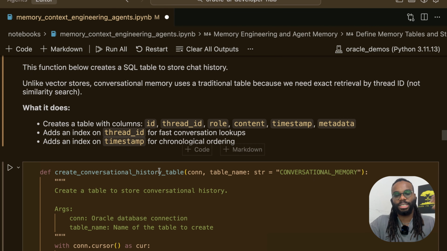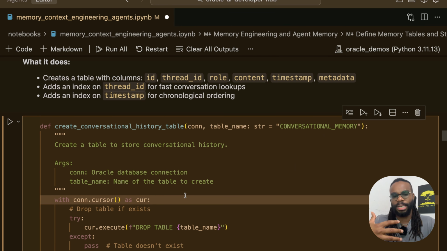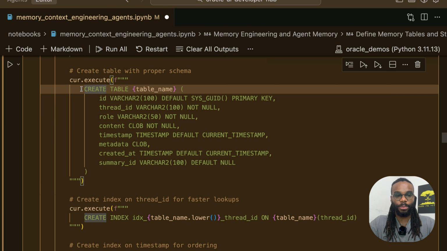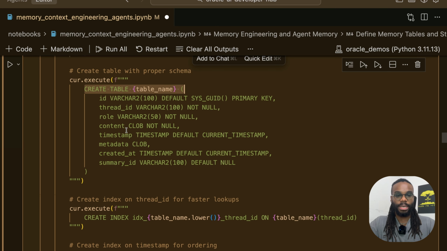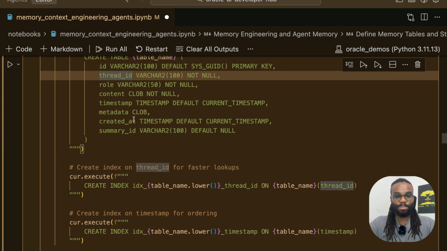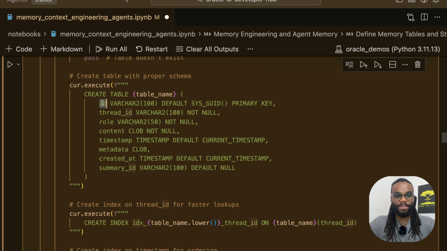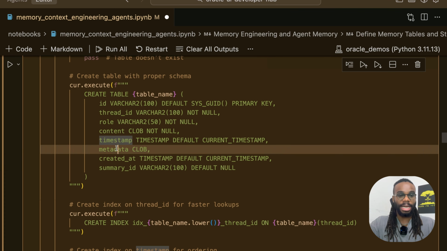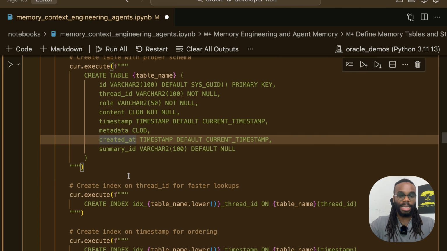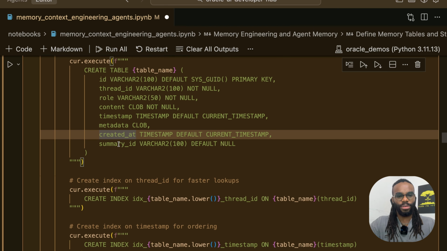Conversational memory is just going to be a very simple table. There's not going to be any semantic retrieval being done here. We're using a SQL query to create a table, and we're setting all the particular attributes. We're going to have an ID or session ID as well if you want. The role could be either assistant or user. Then we're going to have the content of the actual conversation, either by the user or generated by the LLM, a timestamp, and a created at timestamp. To be honest, we can probably remove one of these timestamps.